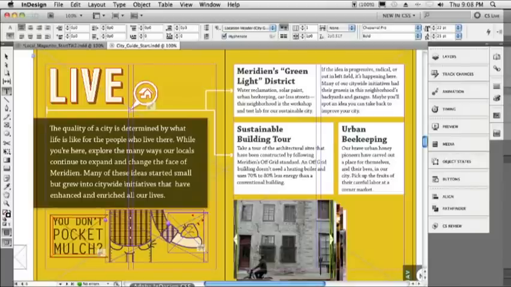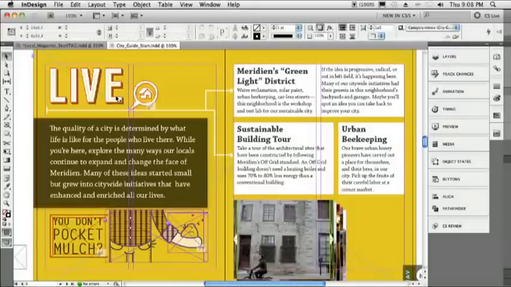There's so many things to love about the new InDesign CS5, but I'm going to point out just a couple of my favorites. All right, so now let's go ahead and I want to make this interactive. I want to make this animated, actually. So I'm going to select the live text here, and now I'll go to my new animation panel.